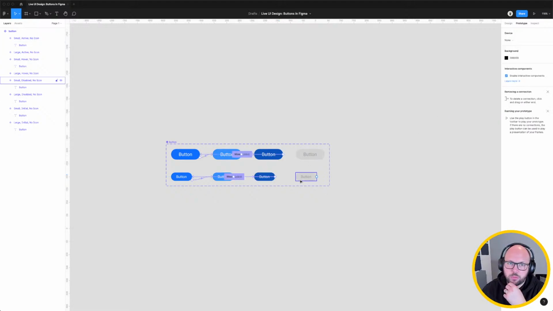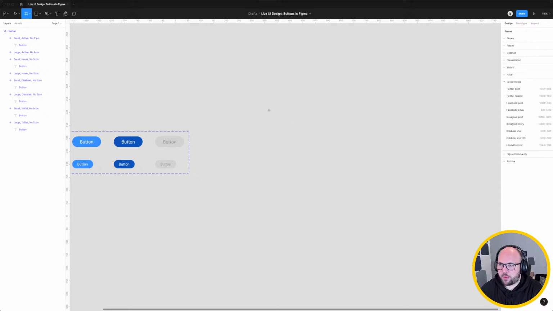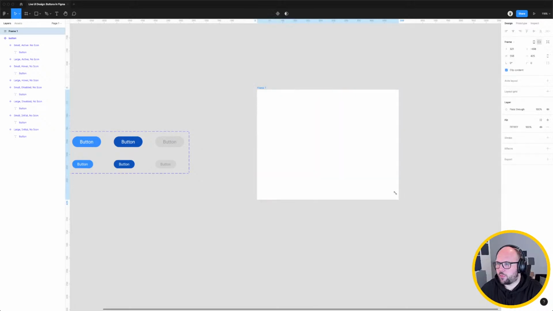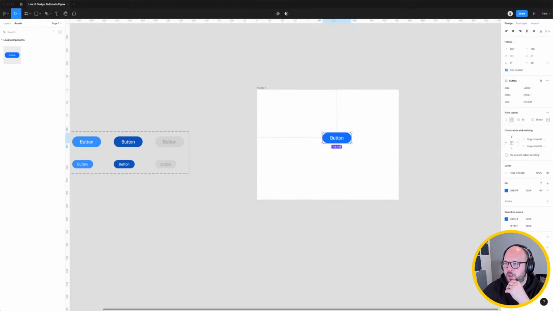We don't need to prototype the disabled variants because they're disabled, so you don't have any interaction with them. So what I'm going to do now, I'll show you both of the contexts I just talked about in one go here. Just adding a new frame, I'm going to say this is my local components, I've got this button, and this is my component set.